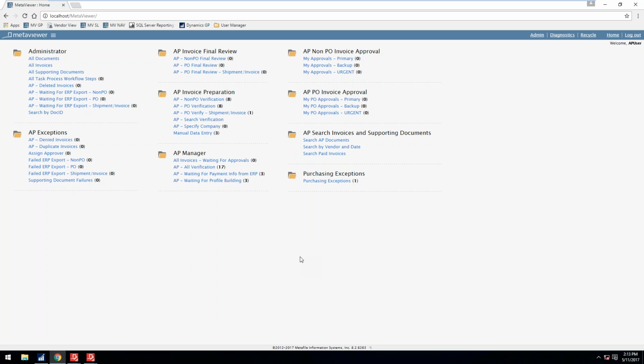So what we're going to do today is we're going to follow these invoices through. I'm going to route around the non-PO invoices first. Then I'm going to come back and show how the purchase order invoices are just a little bit different. And then we're going to go over to GP and look at the transactions that we push over there.